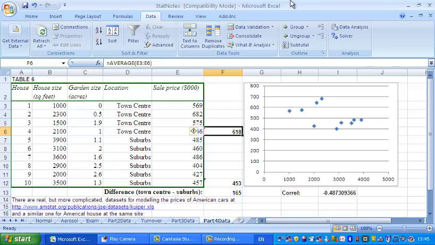Well, the first thought might be that houses in the town centre cost more, so the obvious thing to do is to work out the average house price in the town centre, which as you can see comes to 618. See the formula there on the formula bar. Similarly for the suburbs, and if you work out the difference, 165,000. So houses in the town centre cost 165,000 more than houses in the suburbs.